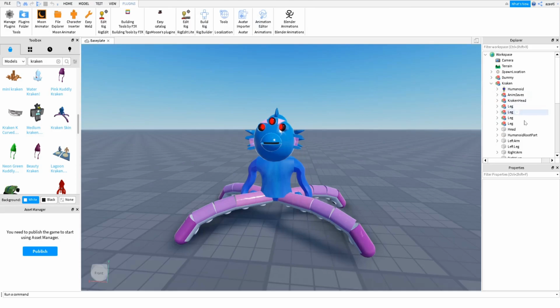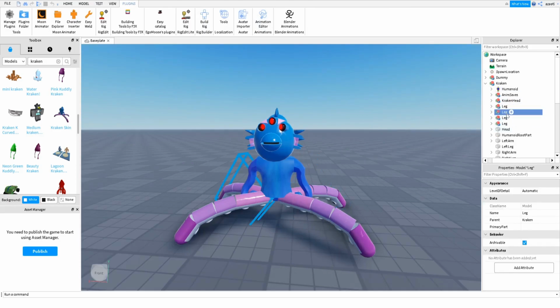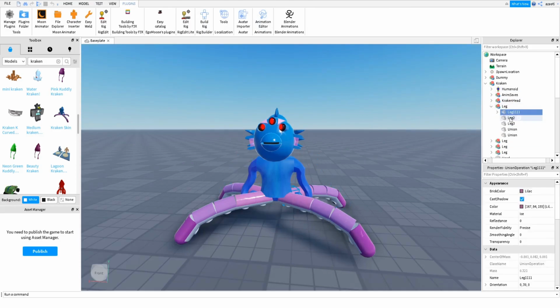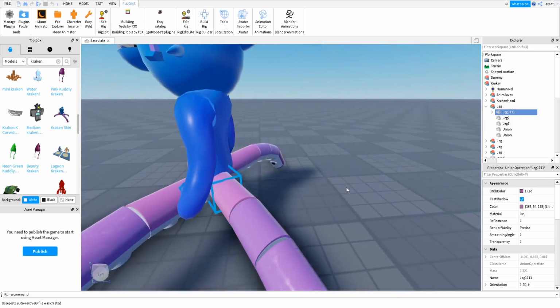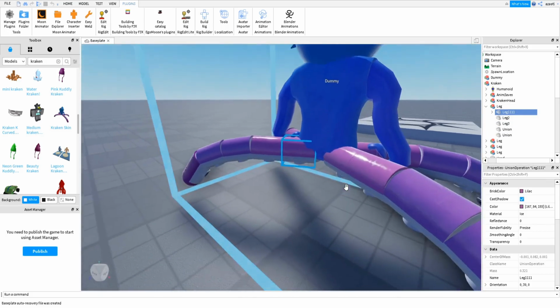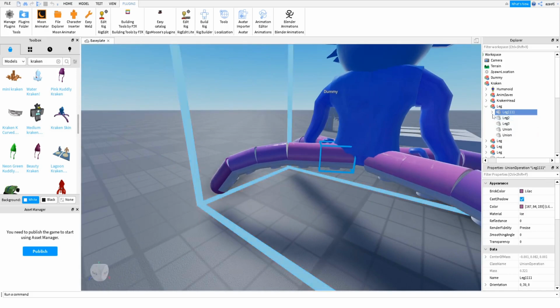So we have here left, and this left has many parts, I guess. Probably we need to fix some names in this thing. For example, we have this left. The first thing is to fix some of the names, because if we want to animate them, we need to do it. Then we have this one, leg 2, leg 3.